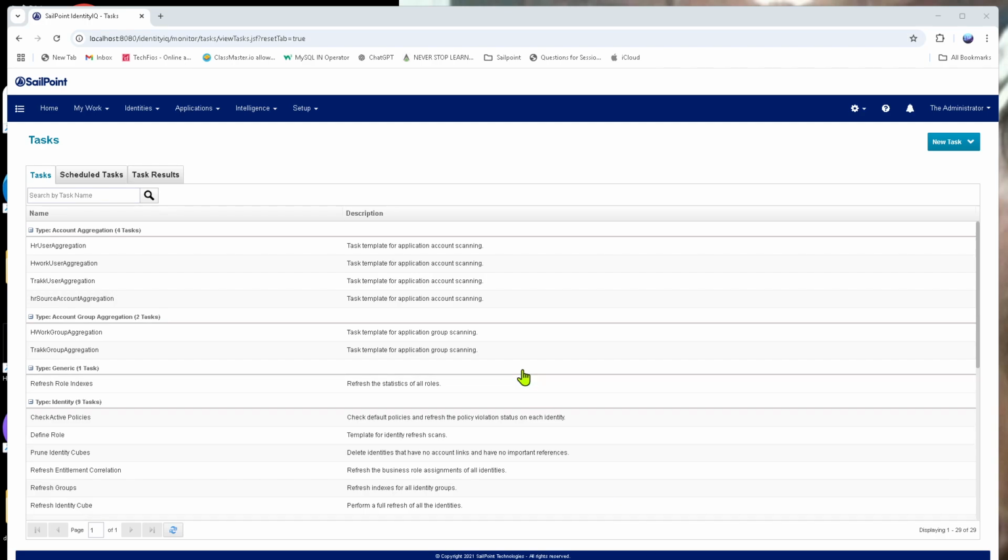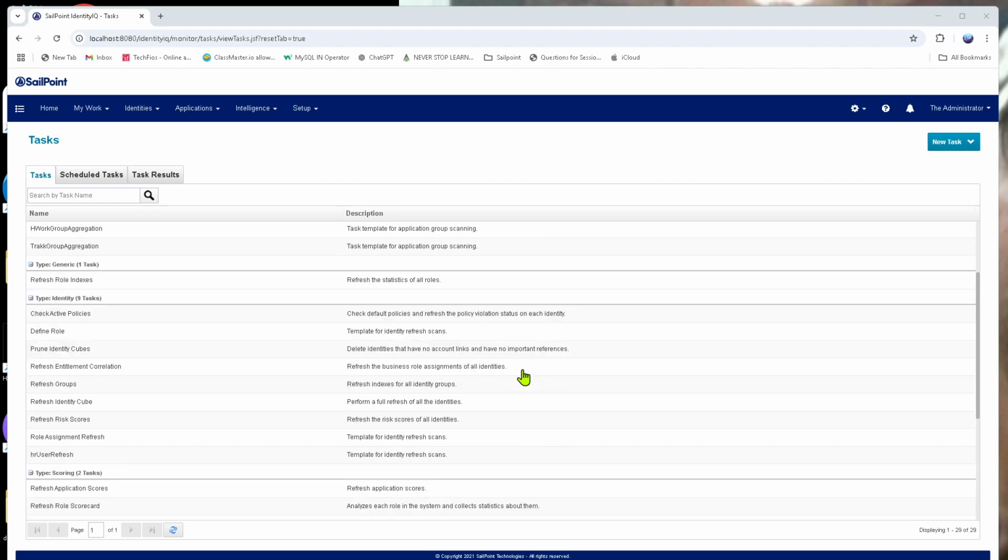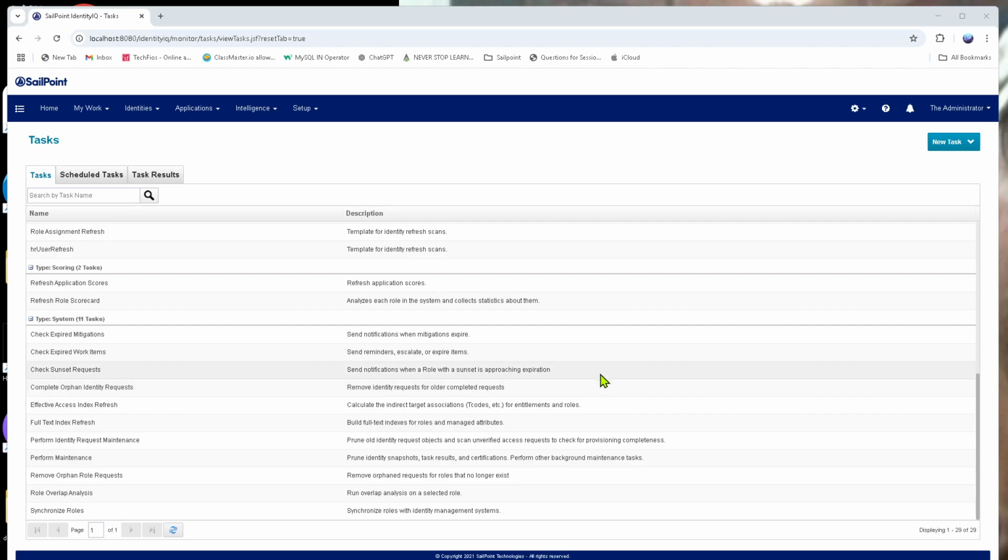So I'm going to talk about 3 important out-of-box tasks in SailPoint: perform maintenance, full text index refresh, and role overlap analysis. I'll just briefly explain what each task does and highlight some key details from real task results.